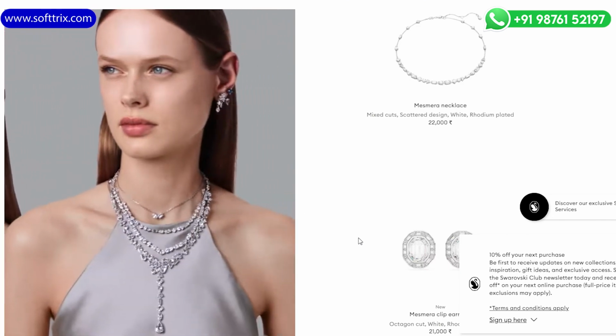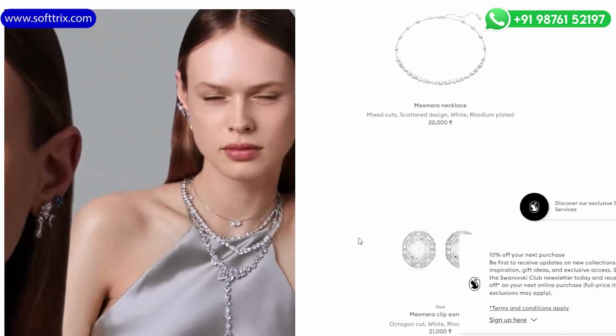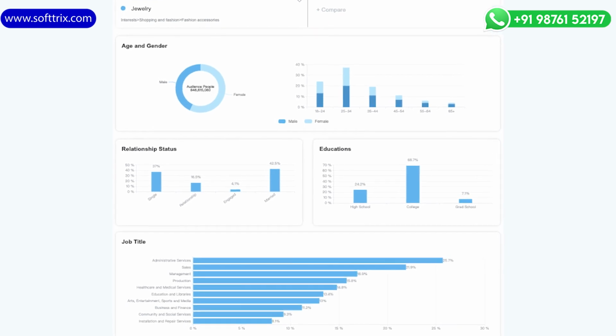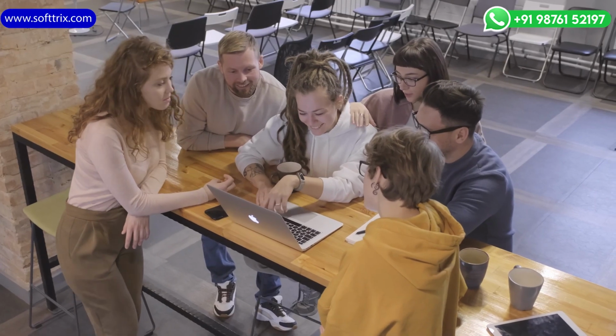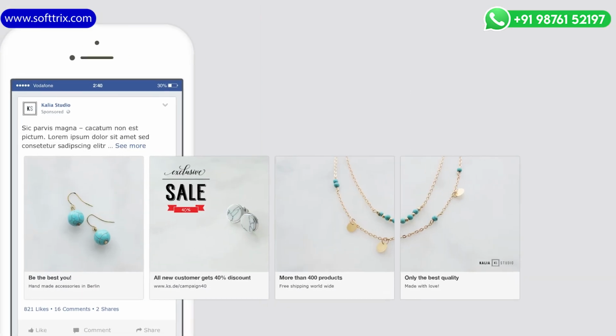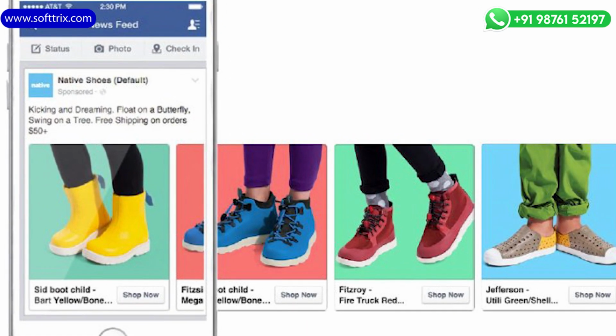So now when you do this kind of segmentation, you will very clearly see that the ads will be catered to the correct audience because they have shown interest in a similar product. This is one of the most important settings that we need to use while we set up the Facebook campaign, especially the Facebook product catalog ads. So in our next part, we will show you what Facebook product catalog ads are.